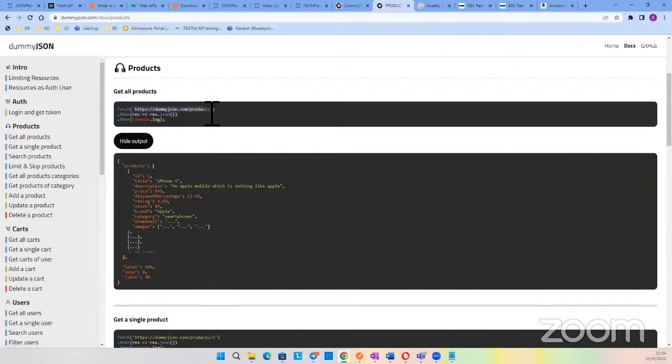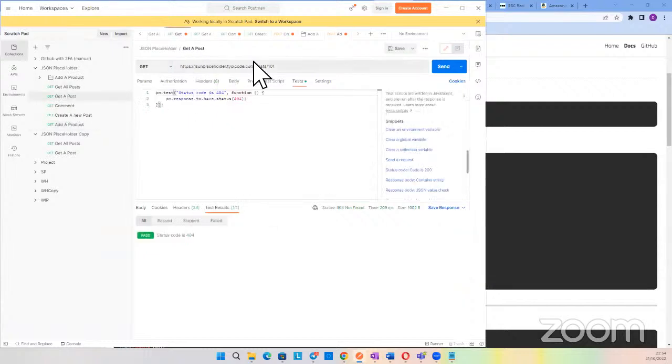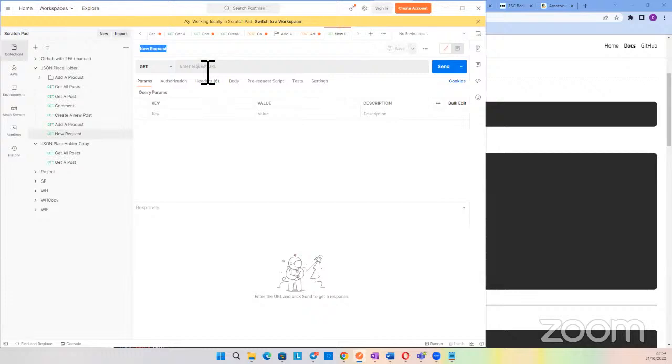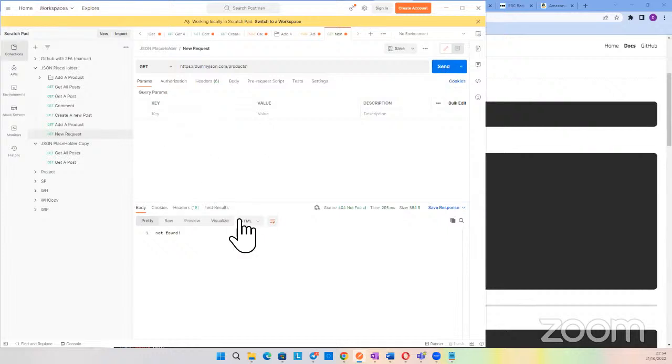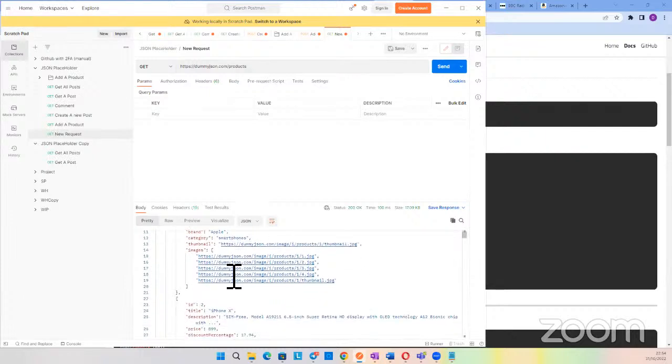This is your endpoint like that. And you put the endpoint into your Postman. Let me create a new one. And you put your endpoint here, and then you click on send. Today we don't have any authorization, but sometimes you might have authorization to use as well. So for now, you can see the product is displayed.